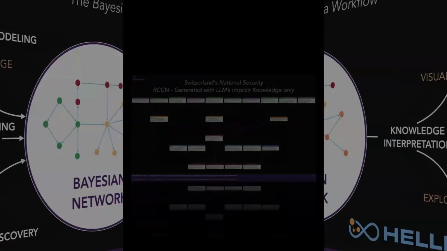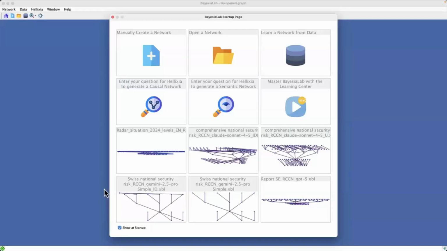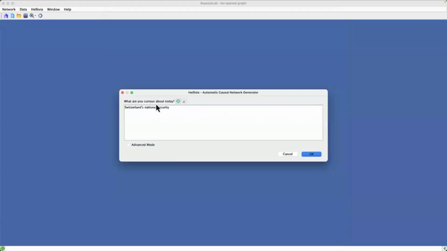So let's start with the main topic of today: trying to build RCCNs, or risk-centric causal networks, but first by using only the implicit knowledge of the LLM, right? So we are going to create this kind of network. Let's see how this works in action. Here is BayesiaLab, the start page, and we go directly to the automatic causal network generator.